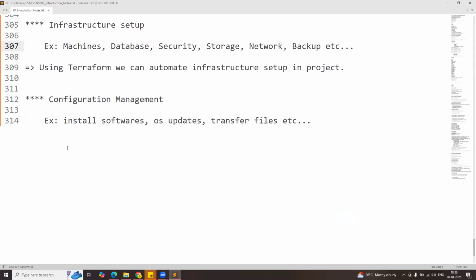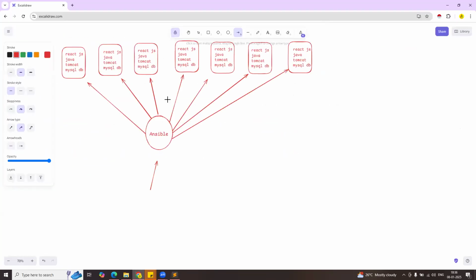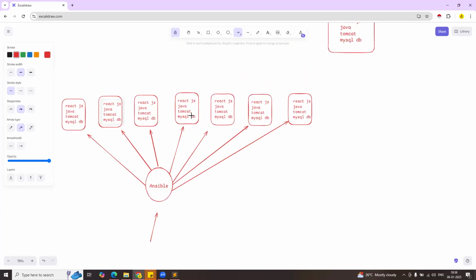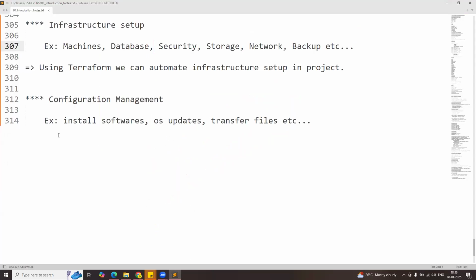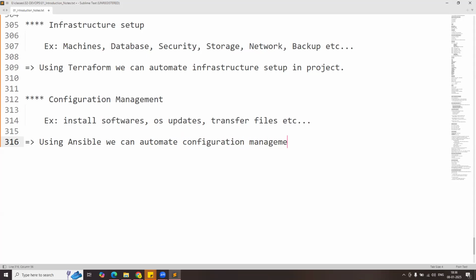Then configuration management. In order to run our application, we need to install some softwares. Instead of installing softwares manually, we can take the help of a software called Ansible. Using Ansible, we can automate configuration management.